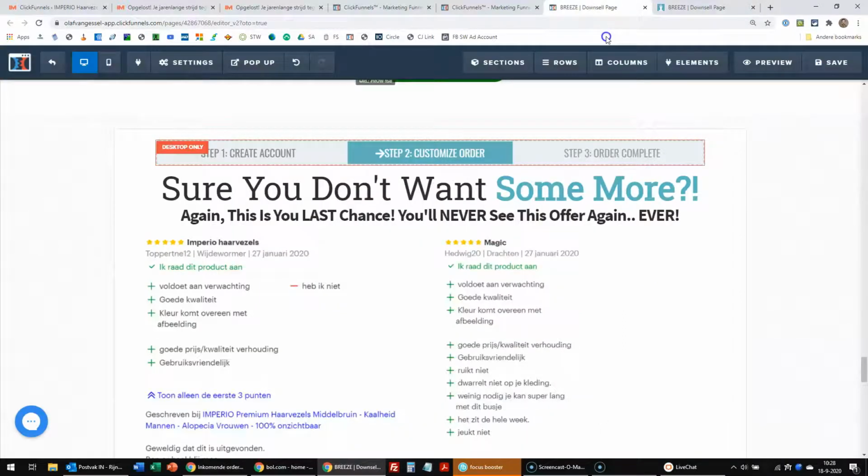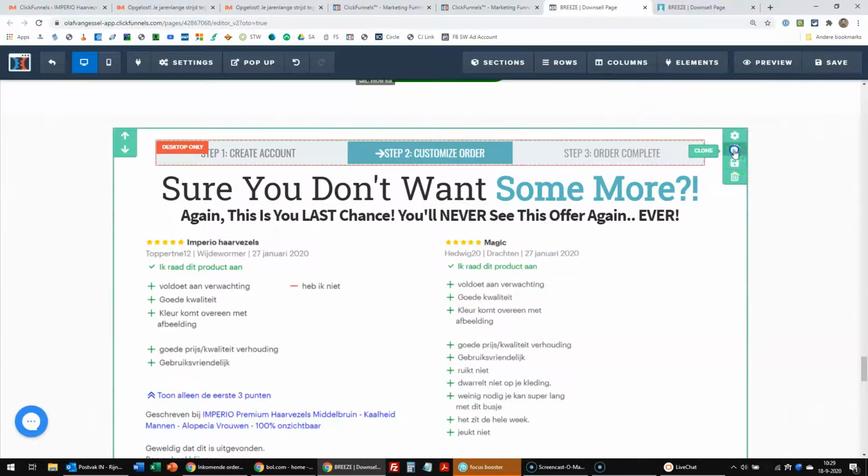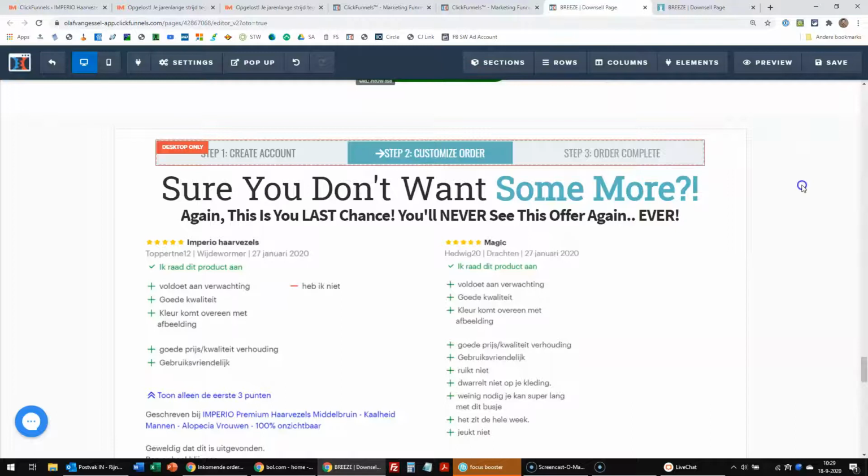So this is how easy it is to, well, edit and change your pages. And it's literally, I think 1 hour is a bit exaggerated, but if you know what you're doing and you have already a couple of images, items, backgrounds, testimonials and stuff collected, then it is in fact very easy to set up a totally new funnel.